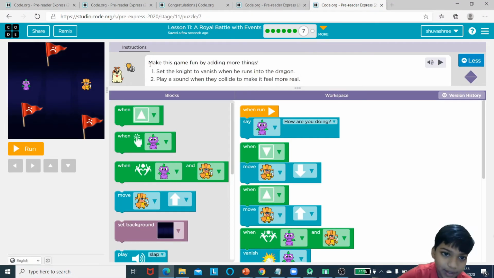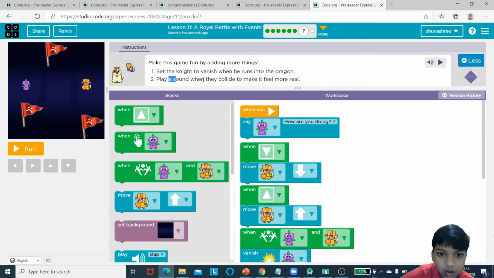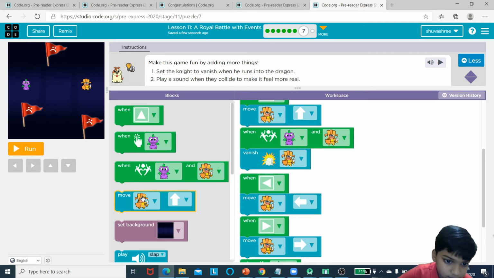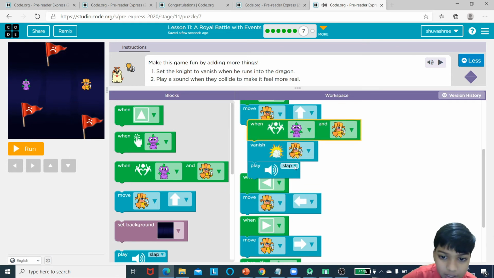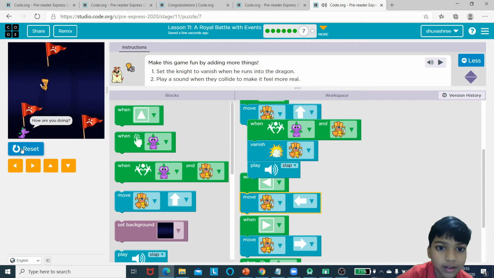Now puzzle number 7. Make this game more fun by adding more things. One, set the knight to vanish when he runs into the dragon. Play a sound when they collide to make it feel more real. Okay, so here we need the knight to vanish. You can just change that, and also play a slap sound or any sound from here. And then click run. And I first want to collect all.